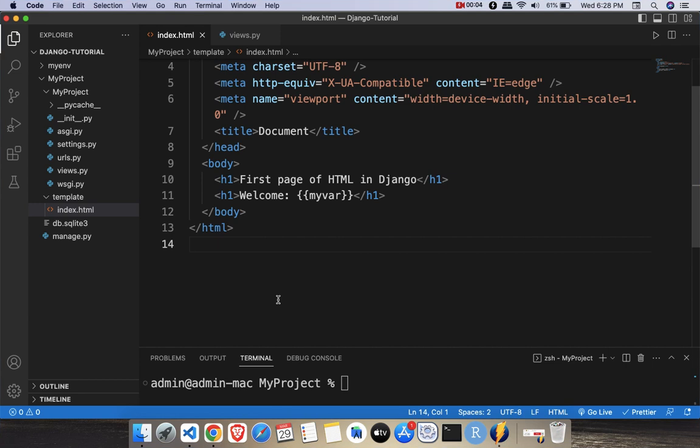In the last video, we have seen how to render an HTML page. Today we'll be discussing how to use forms, because a form is one of the important components of your web application, from where you can receive the data, process that data, and show the desired output to the end user. Okay, so let us start.